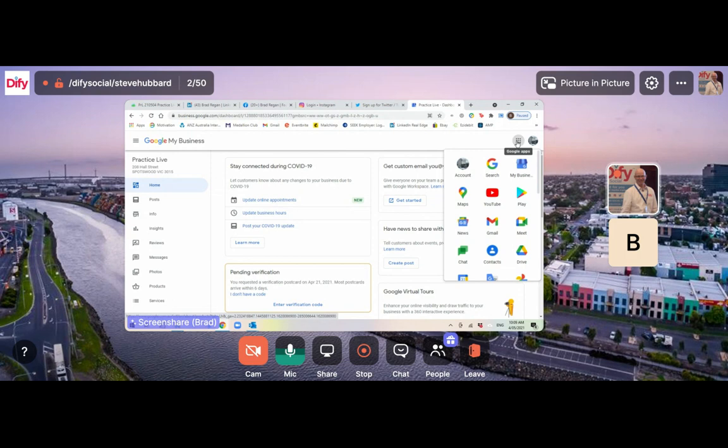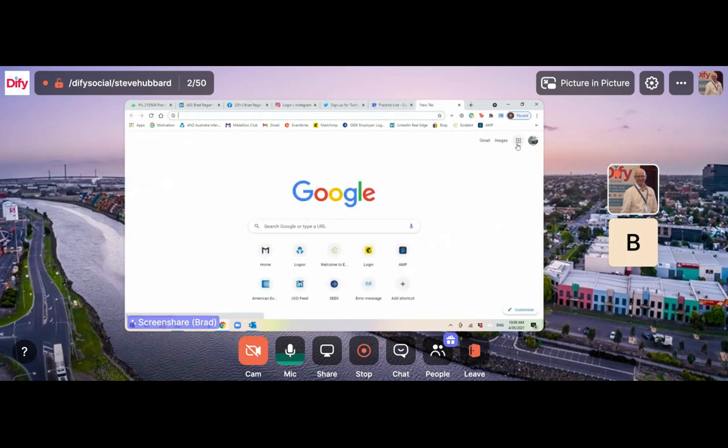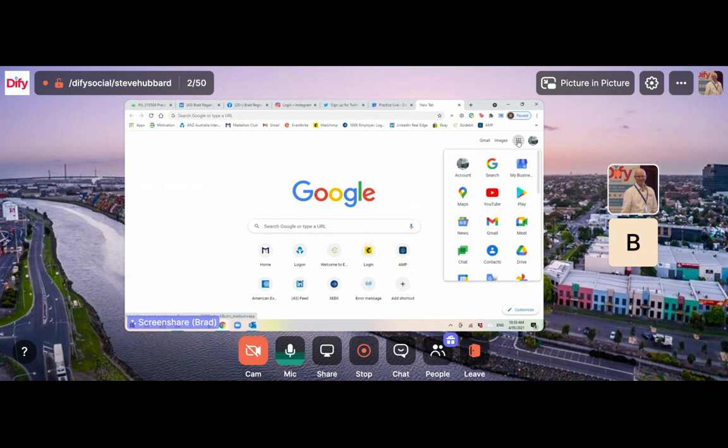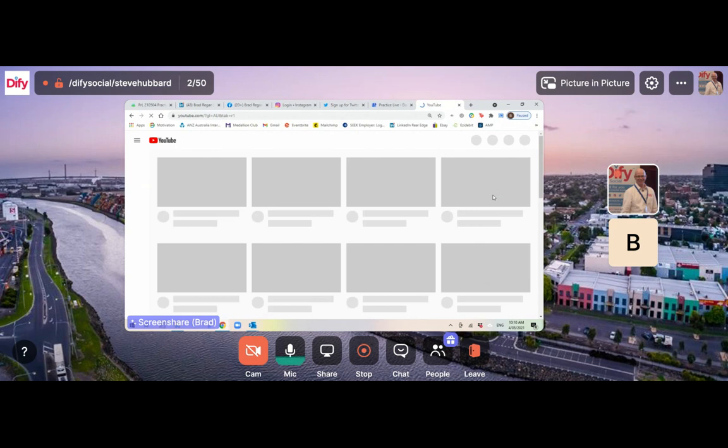In fact, let's do what you were about to do. Go to that tab up the top, open a new tab, and let's click on the 9 dots there. Now that you've signed in, just click on YouTube. Let's go there, and then we're going to work our way backwards.